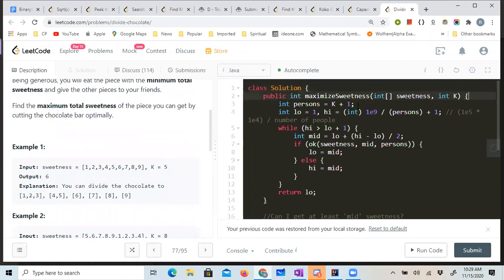So I'm saying, okay, how many persons are there? So K plus 1 persons are there. What is the max we can get is whatever the limit was, divided by persons plus 1. And please see, I'm doing plus 1. When I'm doing plus 1, you can guess that low will be the one which I would be interested in, right? Because I'm choosing an invalid value to make sure that high doesn't have that.